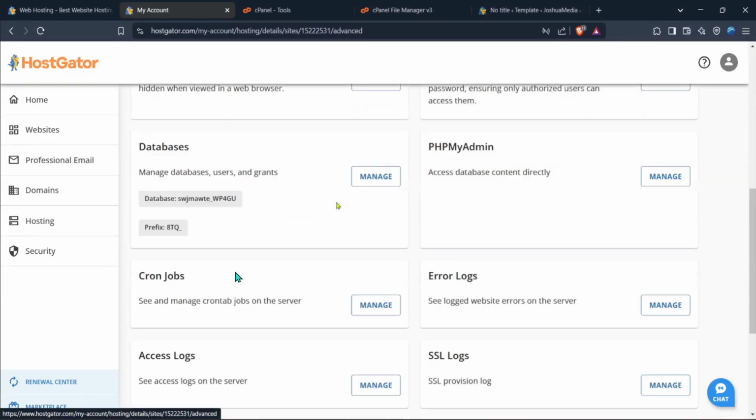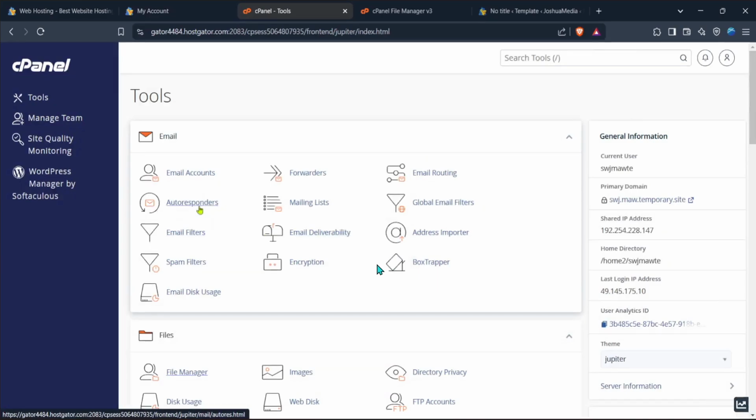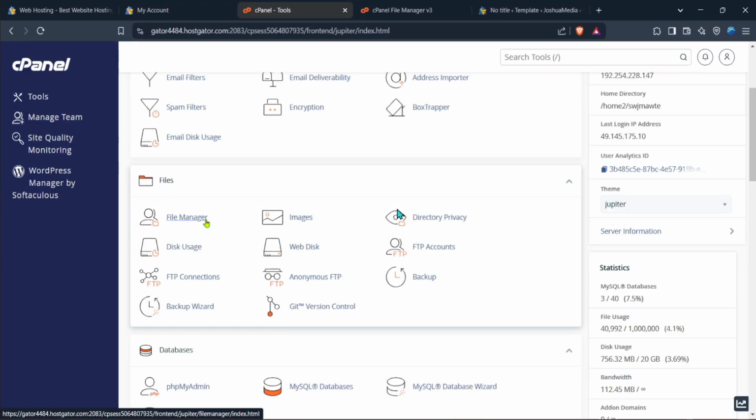The cPanel is a control panel that helps you manage everything on your hosting account, from files to domains to databases. Once inside cPanel, scroll until you see File Manager and click on it. File Manager is where you'll be uploading your React app files. It's a simple interface that works like a file explorer.